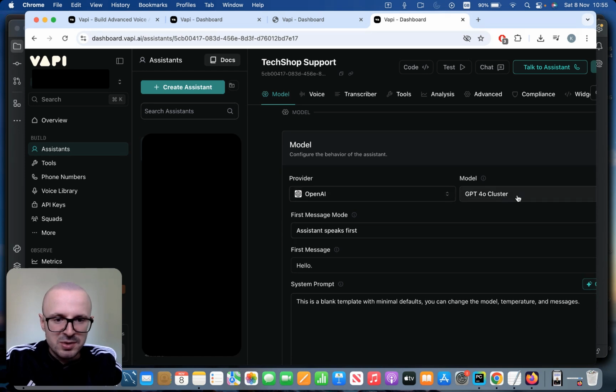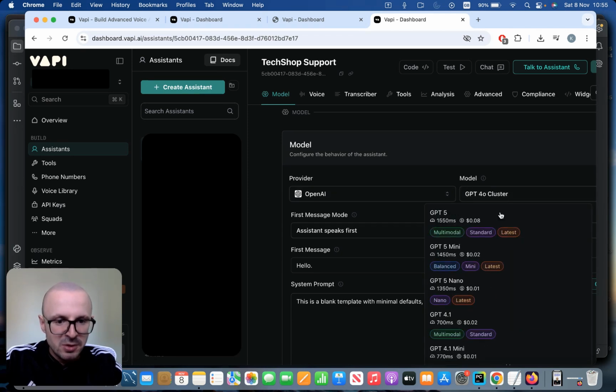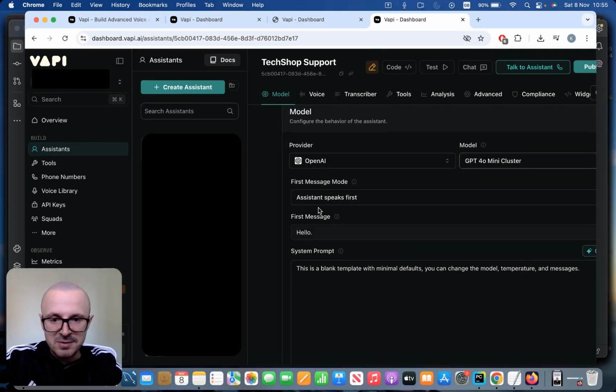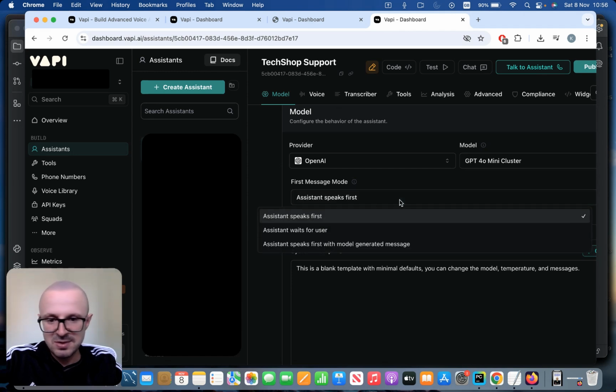So you can modify all of the configurations that you see on the screen. And what I'm going to do is change the OpenAI model. Instead of GPT-4o, we're going to use 4o mini, because it is faster and it's also cheaper. Here you can see all the different models and some specifications about each of them. So I'm going to choose GPT-4o mini. After this, you can choose the first message mode, if the assistant needs to speak first, or if the assistant needs to wait for the user to say something, and so on.